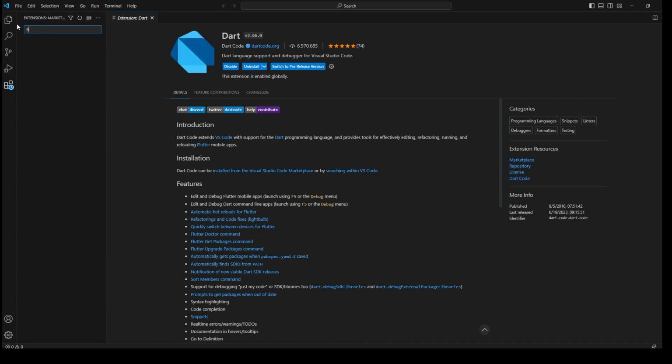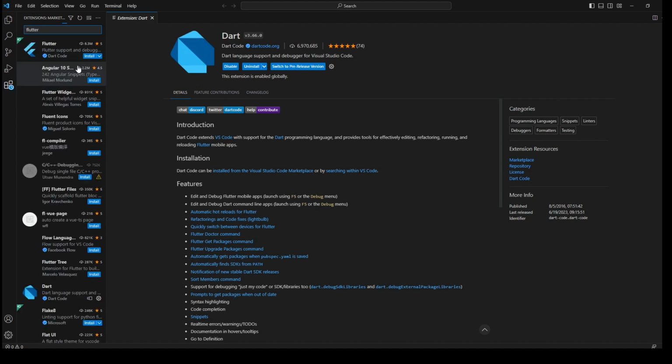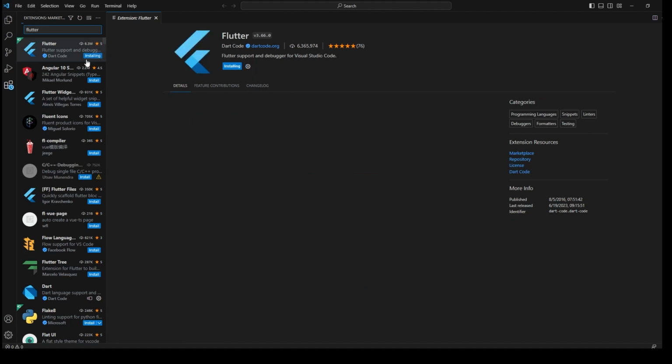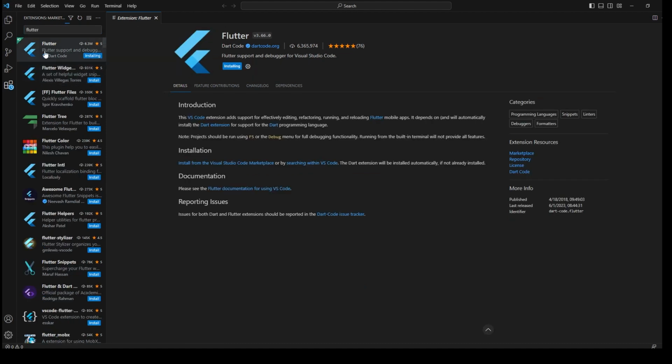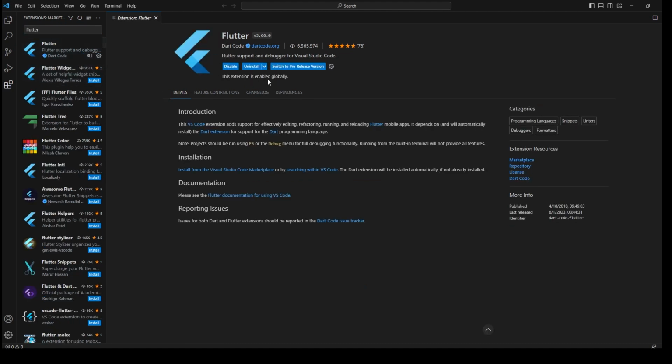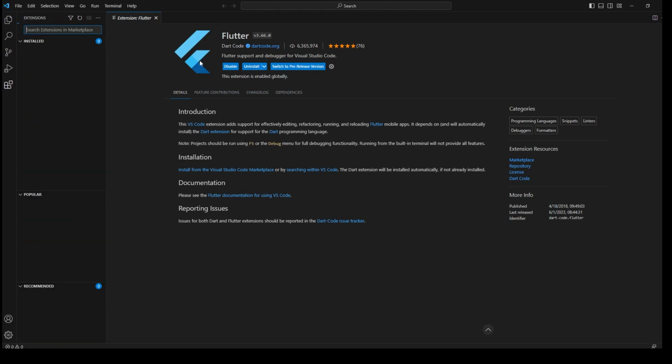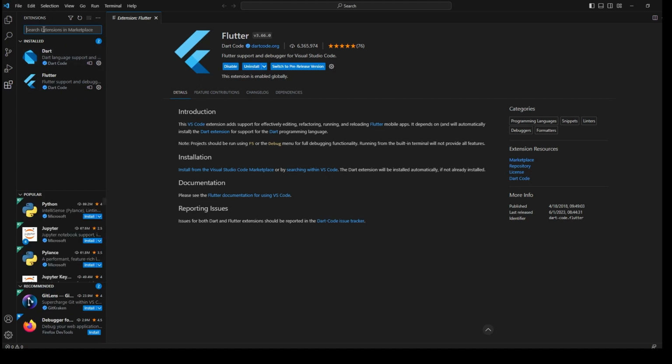So you search for Flutter as well. Then you make sure to download Flutter. Two is done. This one too has downloaded. So let's take the opportunity to download certain things that will help us code better and code as a pro.